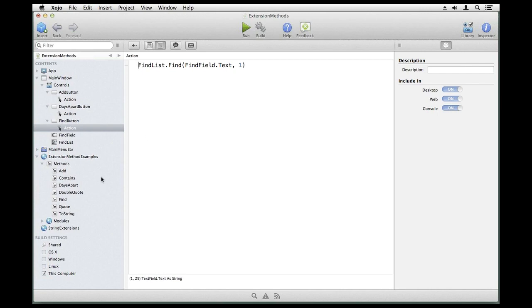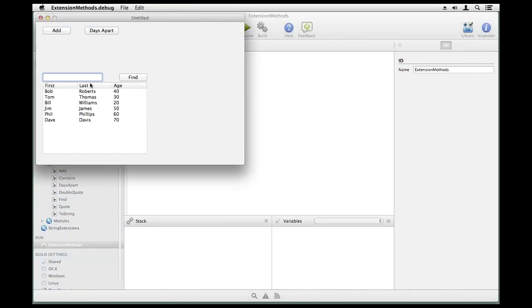So if I run that with the right, I don't have any great error checking in these things. So it was searching the last name column. So I actually should put something in here that exists so that it will find it and select it. And you can see it selected the row.